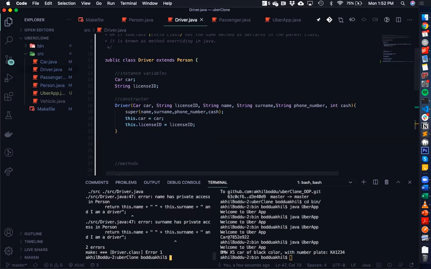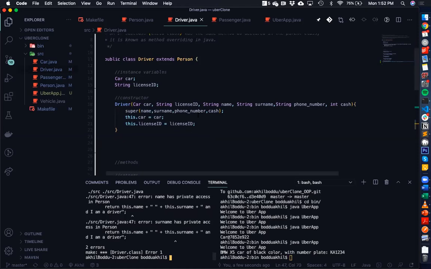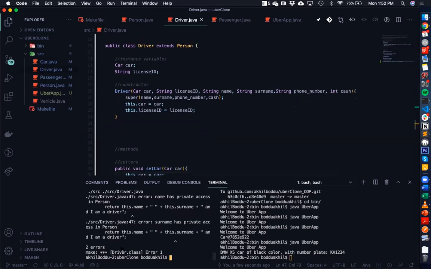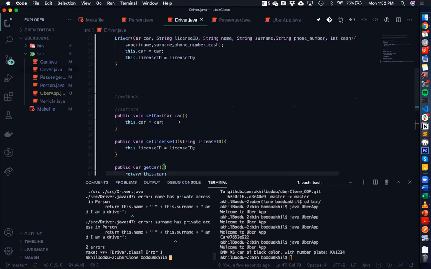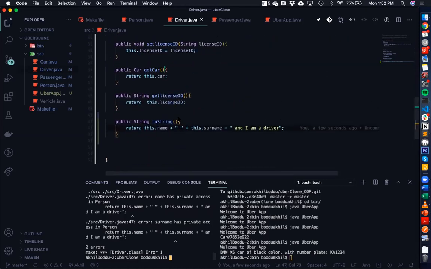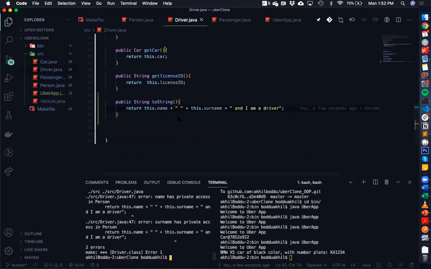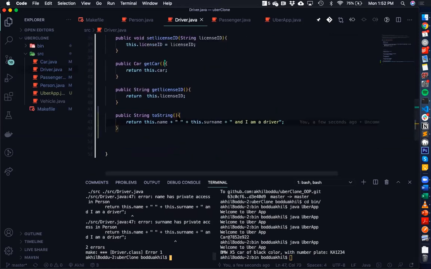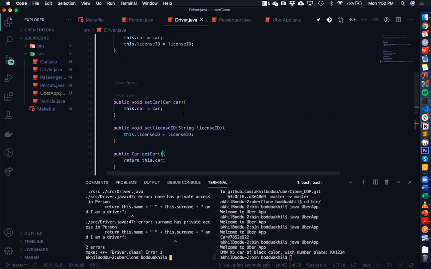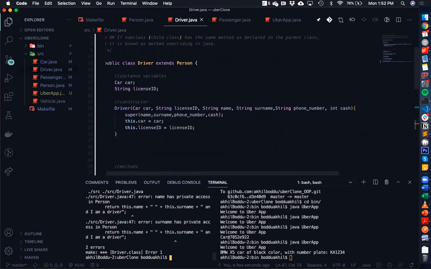Where is the error coming from? The error is coming from Driver.java. Oh, is it because I have to use getters? Because it's private, right? So I can't use it. So I think what you would need to do is access, how do we access the name value? I think we'd have to use, it's not getName. I have to use getName.